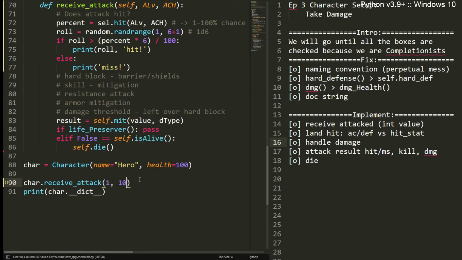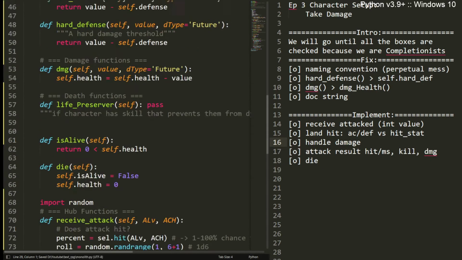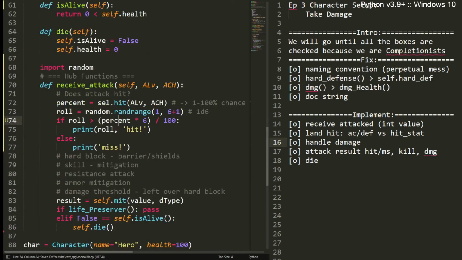So is our armor 1 or 10? Let's just make the armor 10. So now we have a completely even matchup. Attacker level and defender level are going to be 1, attacker chance to hit is 10, and the defender defense is 10. So that should yield the 50% if I understand the formula.